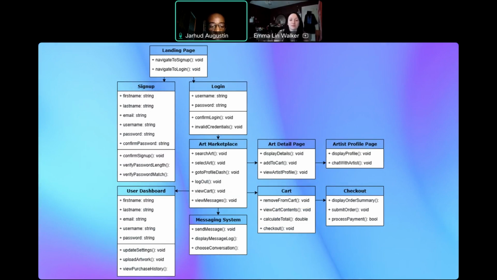From our marketplace, that's where you can go throughout the app. You have your art, your art detail page, your profile page, your messaging page, and also your user dashboard, all from the marketplace.